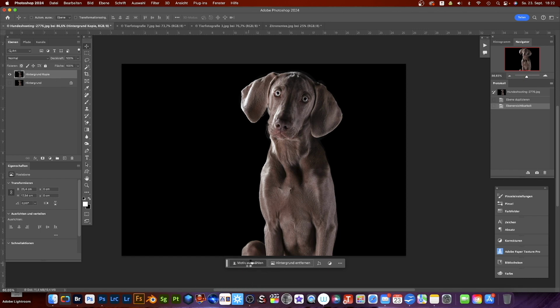I'm going to choose a motif and I'm applying a mask to this selection. So we have different functions here now. We can change the selection here. I don't want to do that now. We can reverse the selection. I don't want that either.